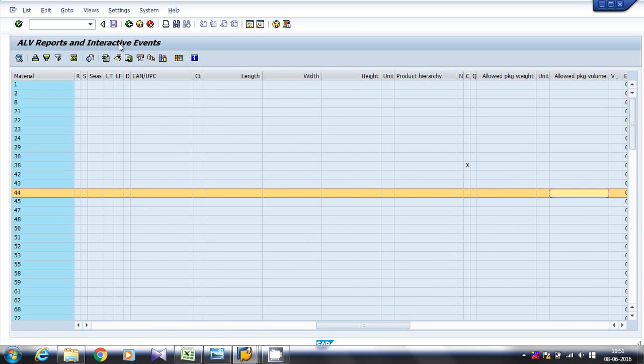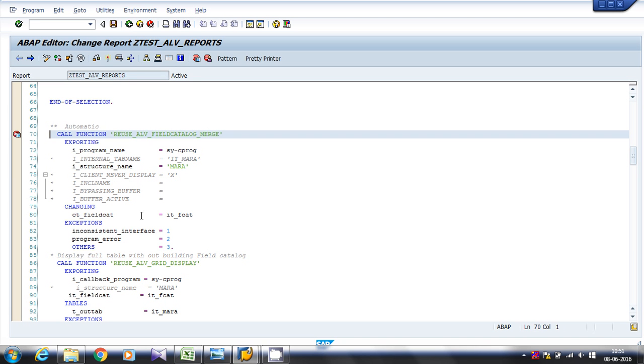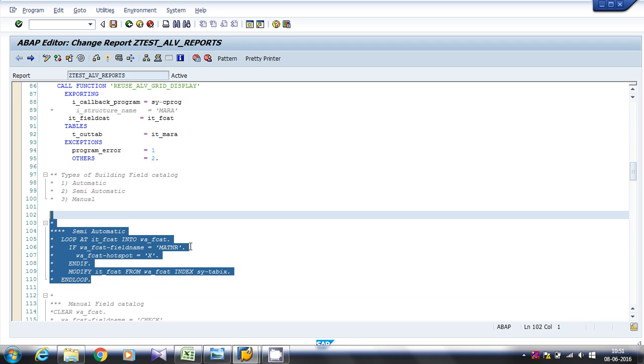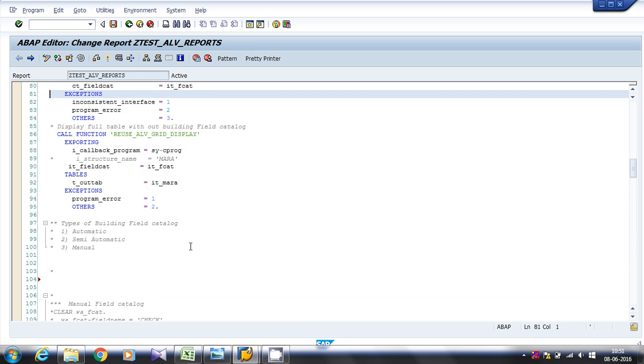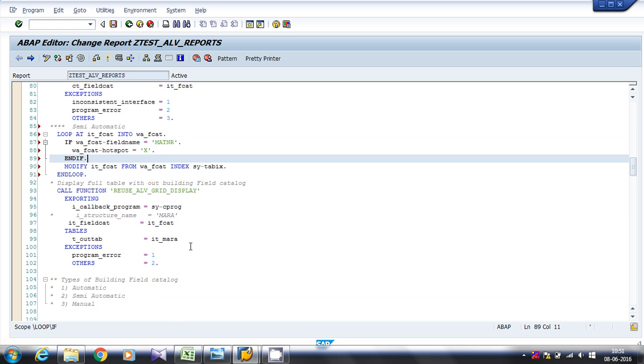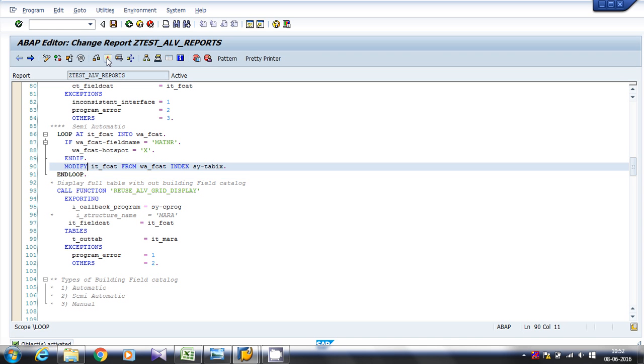Now this is an automatic approach. In the semi-automatic approach, we would be getting the values from the field catalog internal table, then we will be modifying the fields after we get them. Like we have seen in the previous output, the material number, everything is displayed normally because there are no additional attributes or functions we have given at the field level. Blindly we are displaying the same thing in the report. Now if we want to set any additional attributes, then we can use semi-automatic. This is another approach of building it.